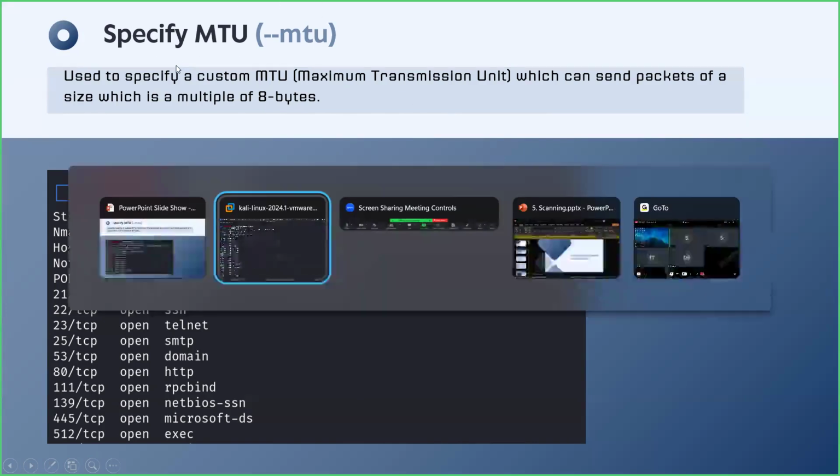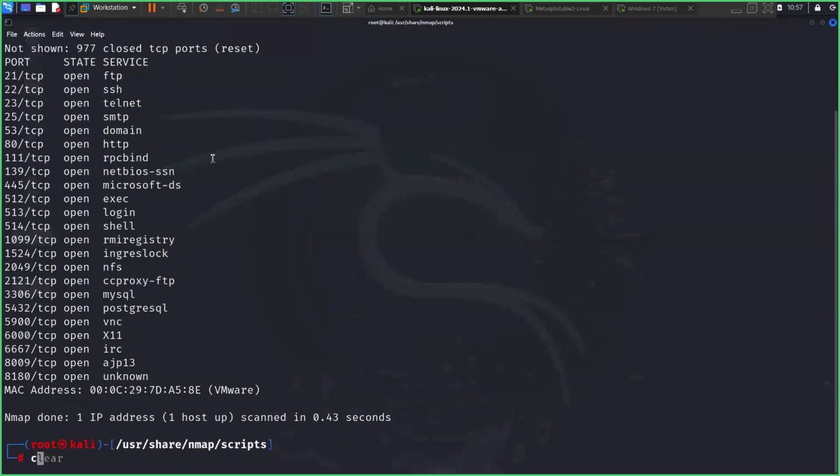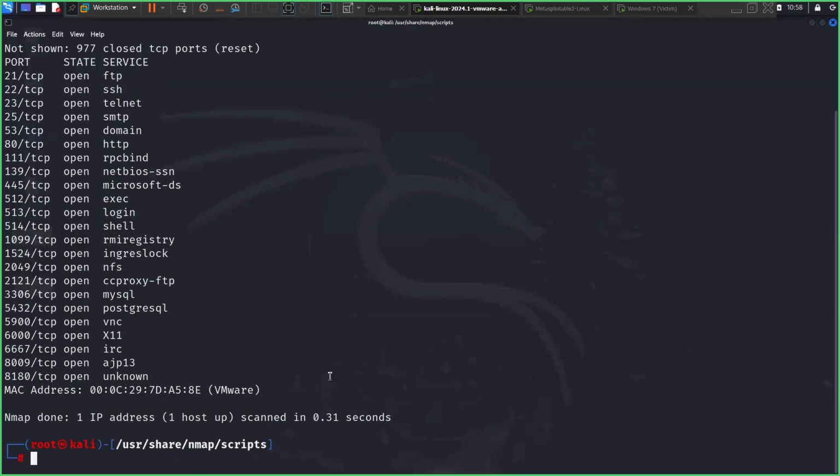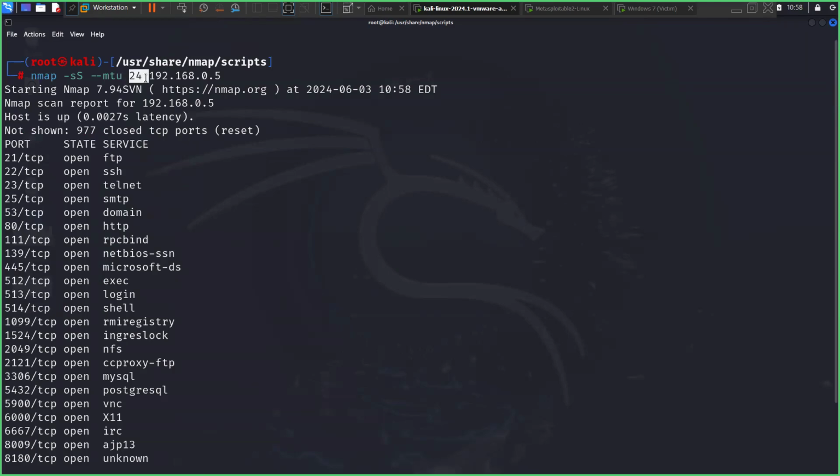So if I go back to my terminal, and in the terminal here, I type nmap, the scan type, -mtu and the option, let's say 24. Now it sends packets of exactly 24 bytes. Now if I give the IP address here, 192.168.0.5, and hit enter, it now scans, sending packets of exactly 24 byte size.